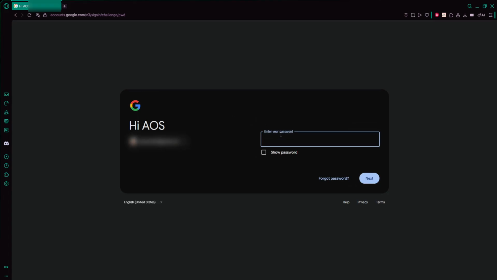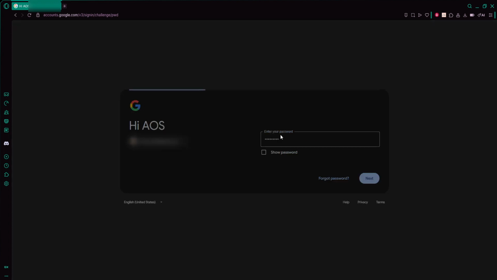On the following screen, enter your password carefully. Make sure there are no extra spaces, and check that caps lock is not accidentally turned on, since passwords are case sensitive. When you're ready, click Next again to sign in.